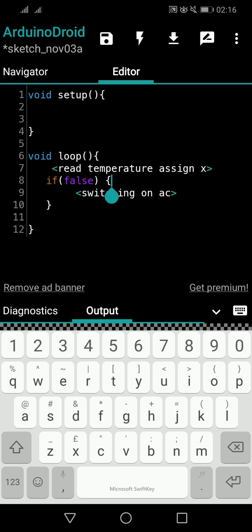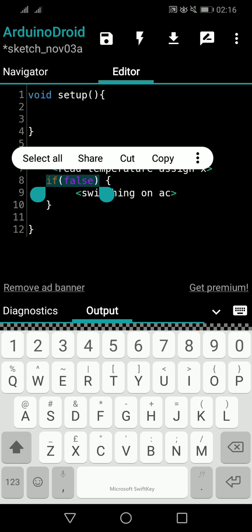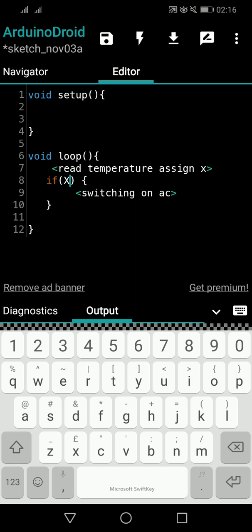So it will not get into the if condition. It will skip that if condition and go to the next line. It will not switch on the AC. When it comes to the void loop again, because it is going to repeat forever, it will again read the temperature value and check whether the if condition is true or false. So simple as that. This is how we implement the basic stuff.